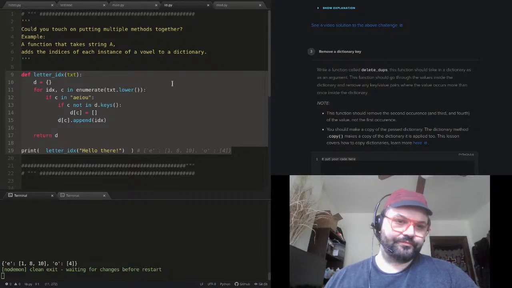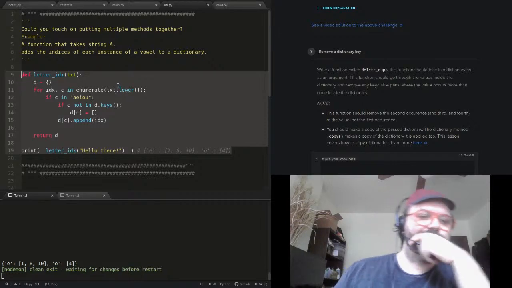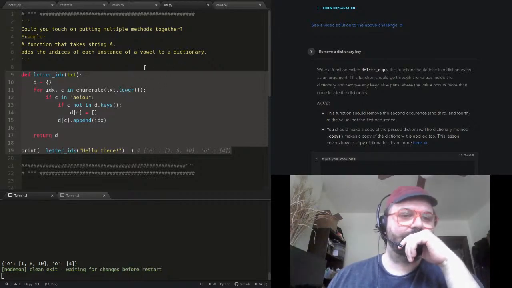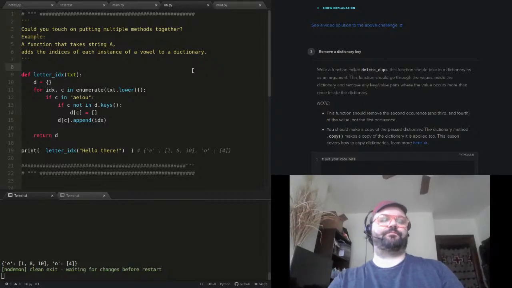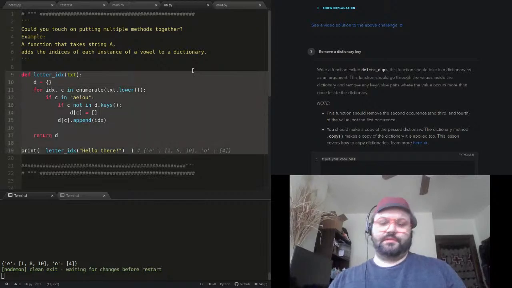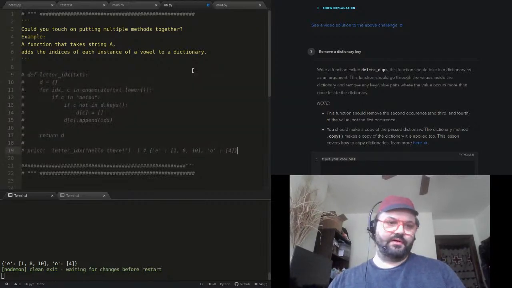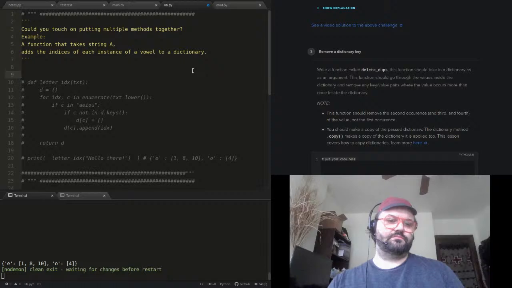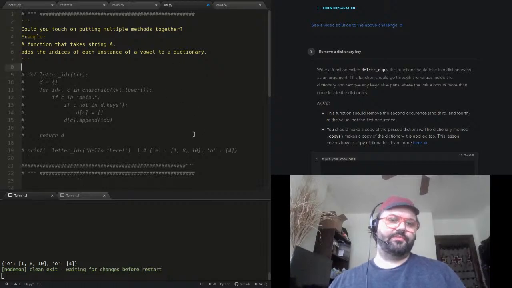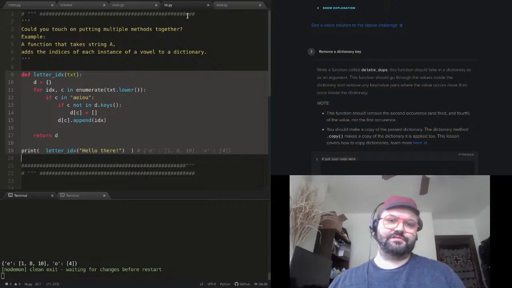So, let's see. I can demonstrate something along the lines of putting multiple methods together, and we'll just do that separately. I'll just do this in a separate section.